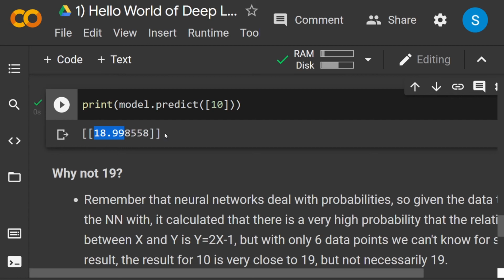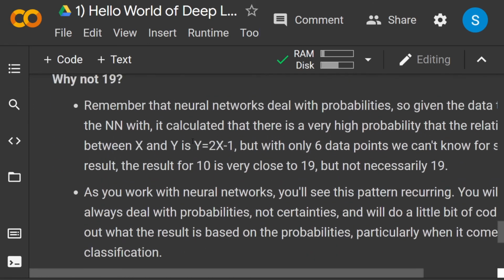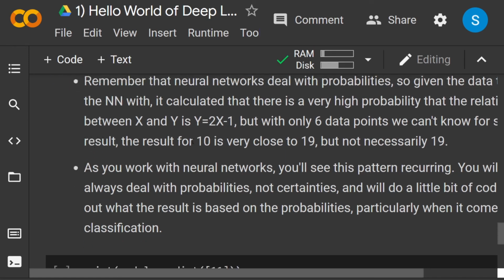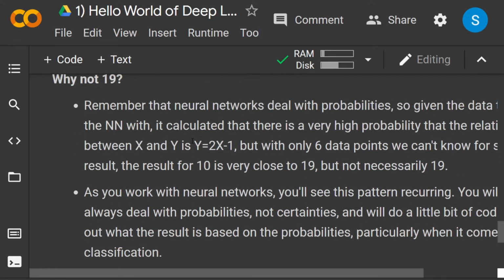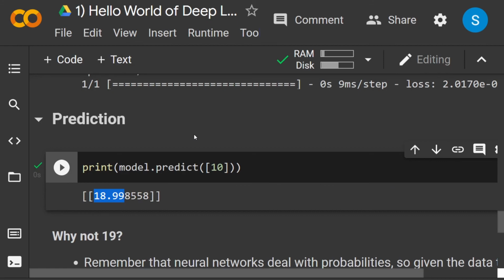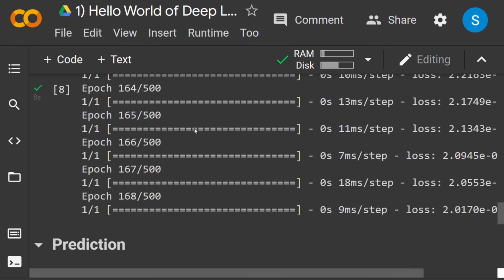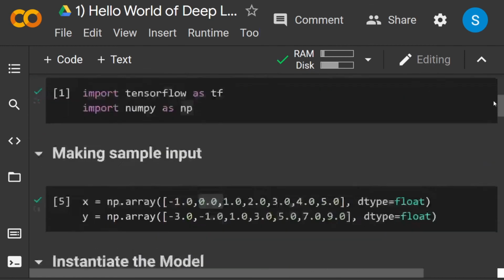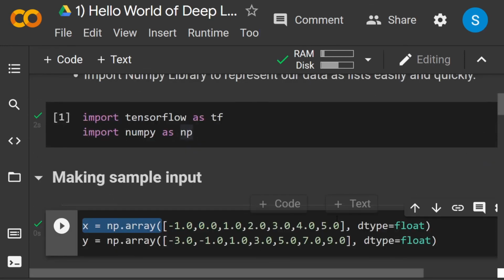But why am I not getting 19? The answer is simple. It is because we are dealing with probabilities and not certainties. So my neural network tries to calculate the highest probability that my answer comes. But since I have given only a few inputs here, my 6 data points, my model cannot perfectly answer my query. Therefore, my result is very close to 19 and not exactly 19.